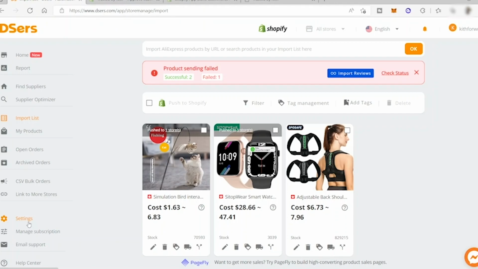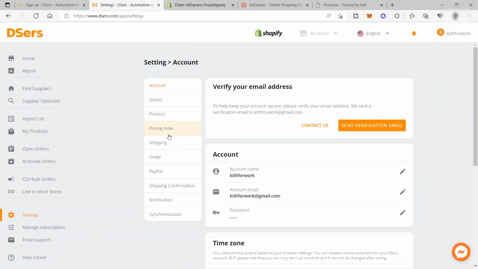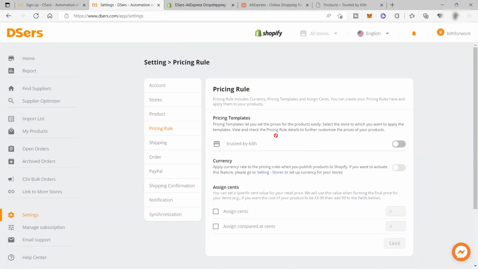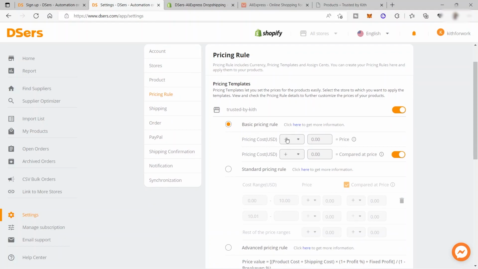And to change the pricing rules, you have it here in your settings. Just click pricing rule and here your store. So here's my Shopify store. I will just go ahead and enable this one. Just give me a moment. And then here I can add the markup that I would like to add to all the products that I will be getting from DSERS to my Shopify store. Or I can also multiply by some percentage to mark up each of the products.